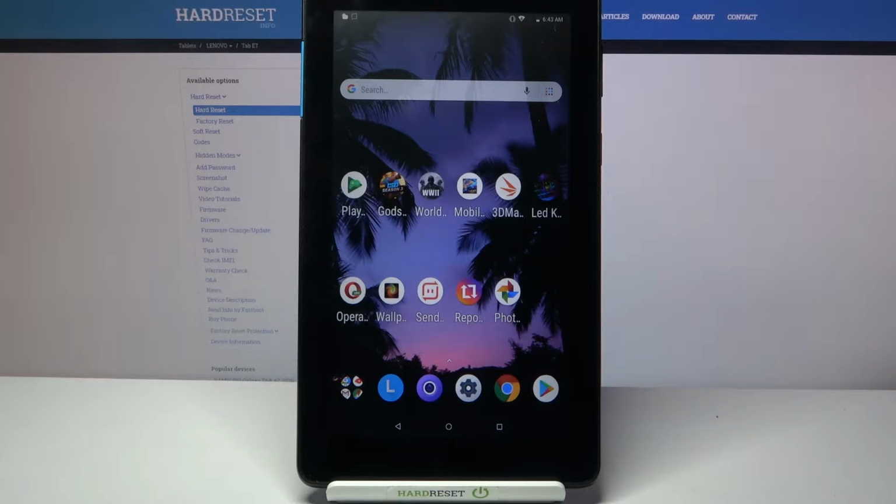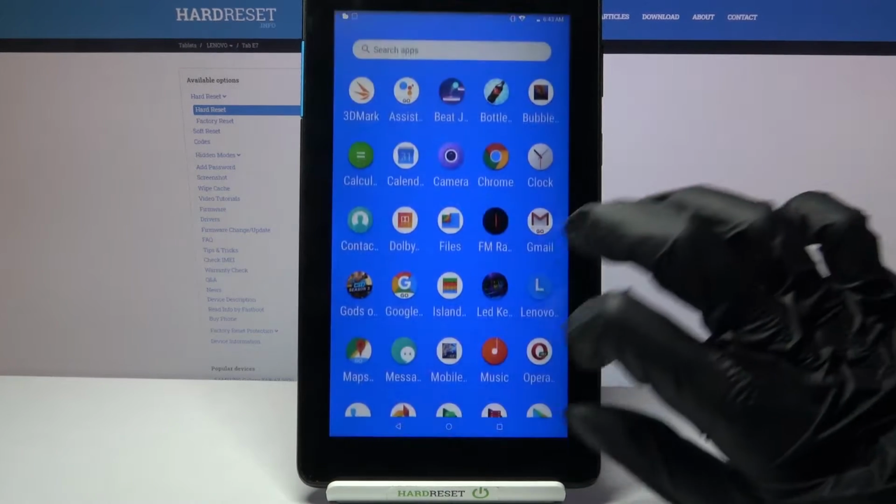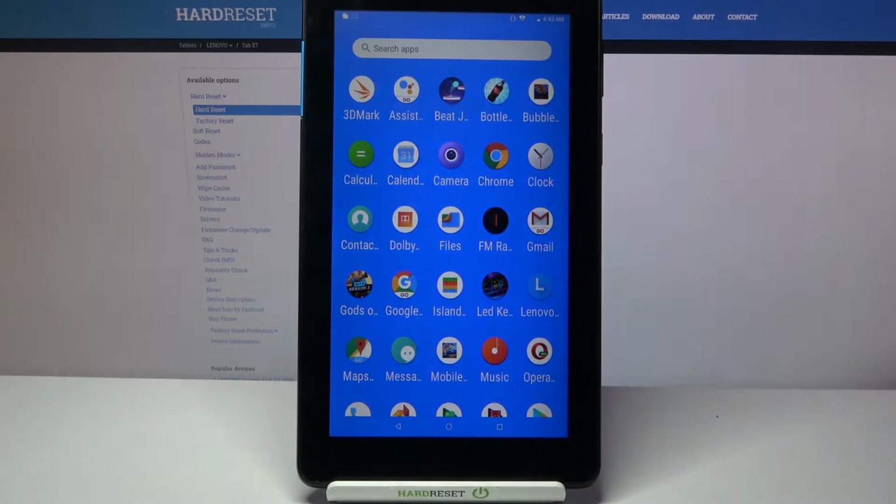Hi, in front of me is Lenovo Tab E7 and today I would like to show you how you can add events to calendar on this device.